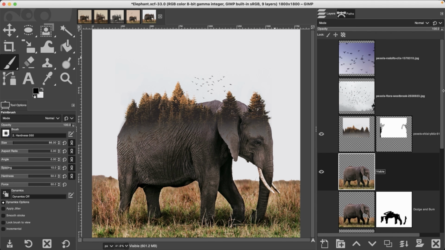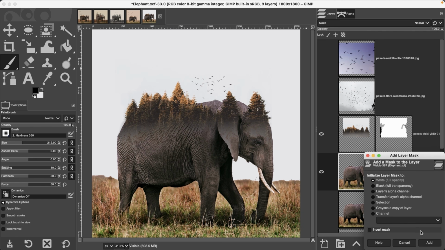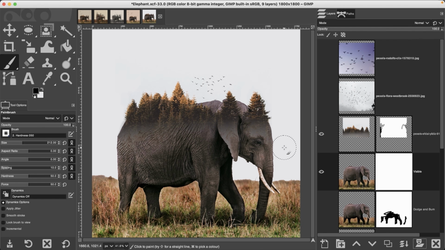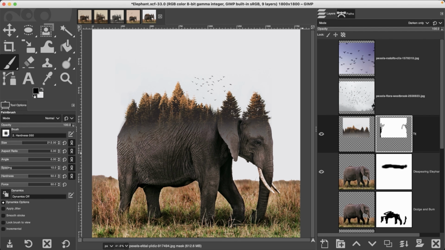All right, so guess what we're going to do now? That's right, we're going to add another layer mask. So let's go ahead and do that. And then with our paintbrush tool, we're going to paint where that elephant shouldn't be visible to make him disappear. How cool is that? I love it. Let's go ahead and rename this Disappearing Elephant. And of course, this would be trees.